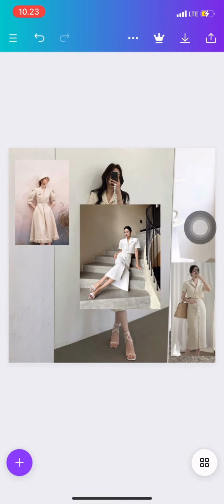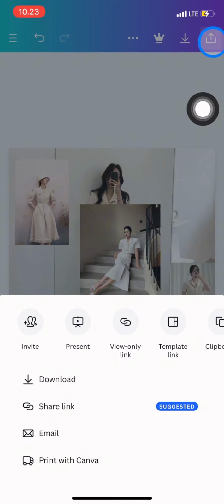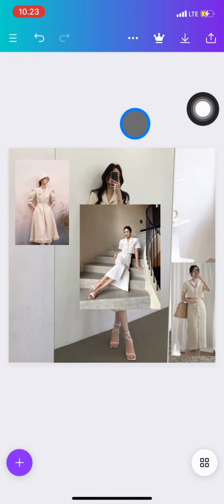Okay, so after we are satisfied with every edit, we just need to click this button to export and download this edit to our device. That's all, that's how to add a picture in the Canva application.